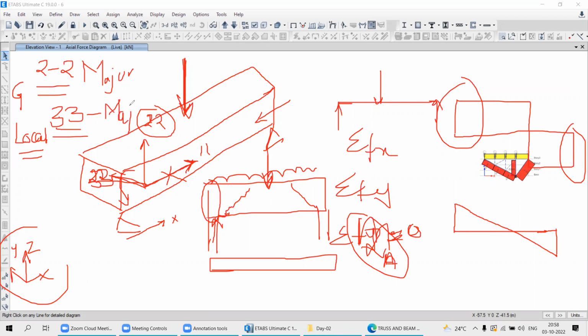So major axis for moment is 3-3, and major axis for shear is 2-2. Minor axis for shear is 3-3. And minor axis for moment is 2-2. It will be reversed. So you don't need to remember the minor. You have to remember only the major.